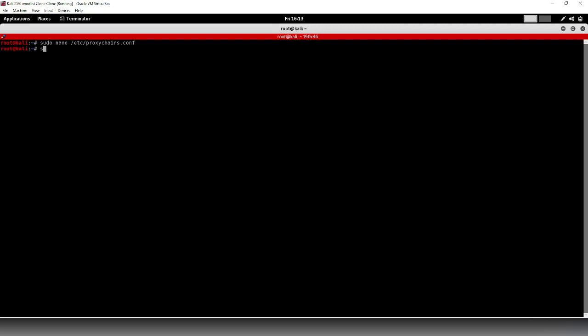To start Tor browser we use service tor start. If you are not a root user, please type sudo. I am currently a root user, so I don't need to add it. And our Tor browser has been started.